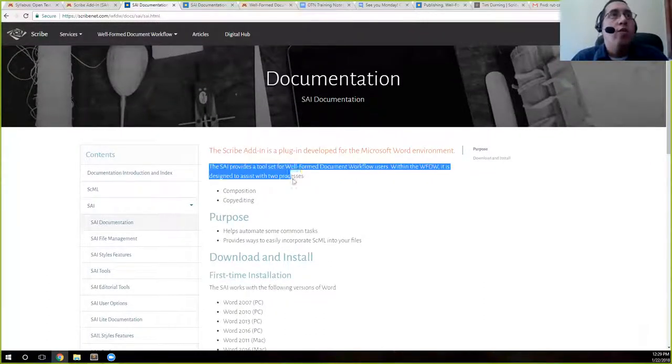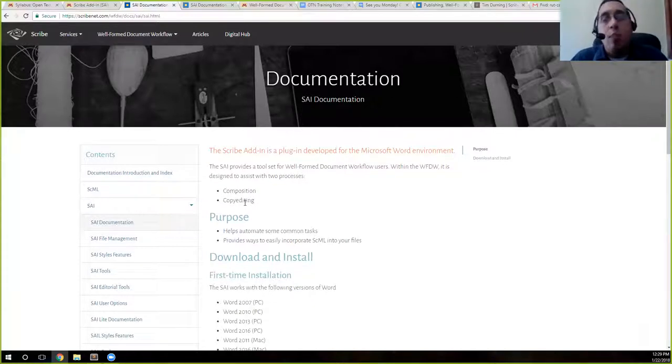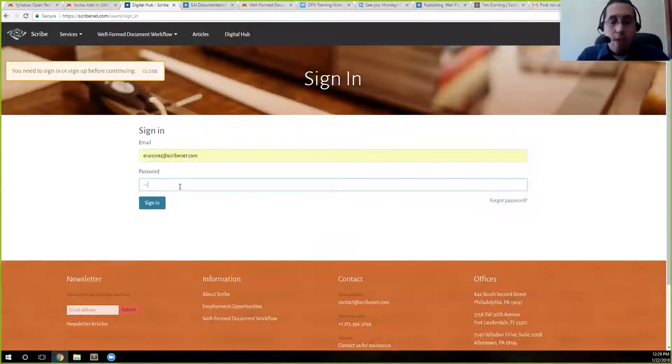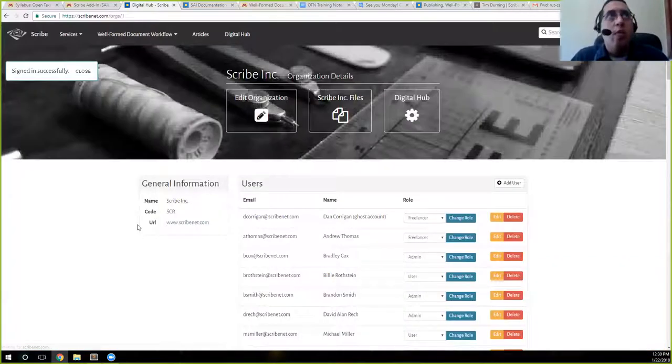And so here you have this nice little description of what I just described, that it is to help us compose and edit. And of course, composition, as we've described, is applying structure to a document. And so here, you'll want to sign in. The sign-in is over here on the right. And I'm going to go ahead and sign in with my username and password. You should have received yours for you to be able to set up and go here.